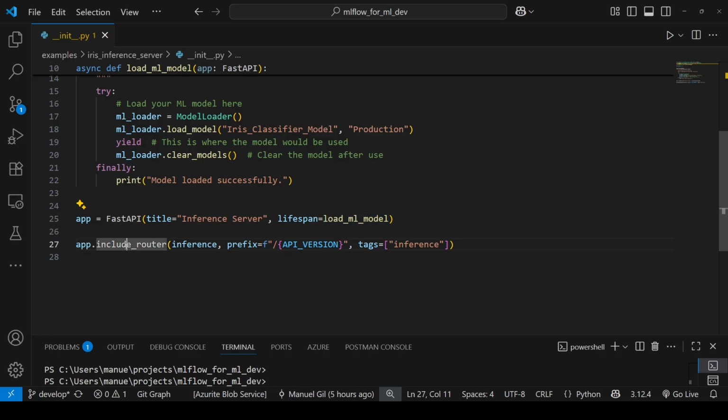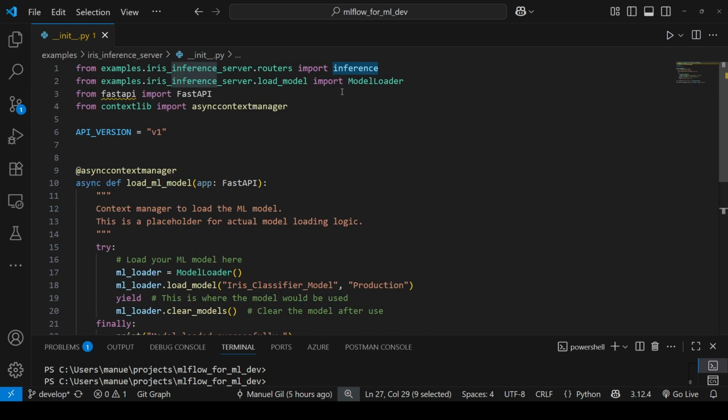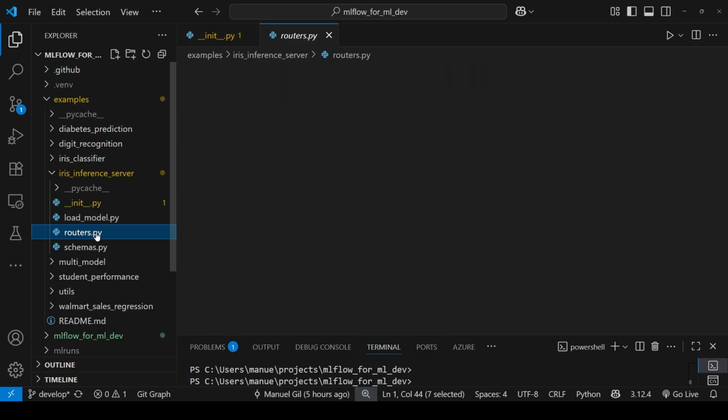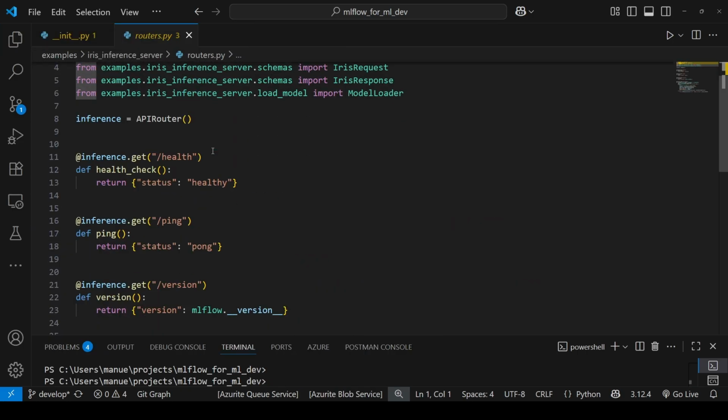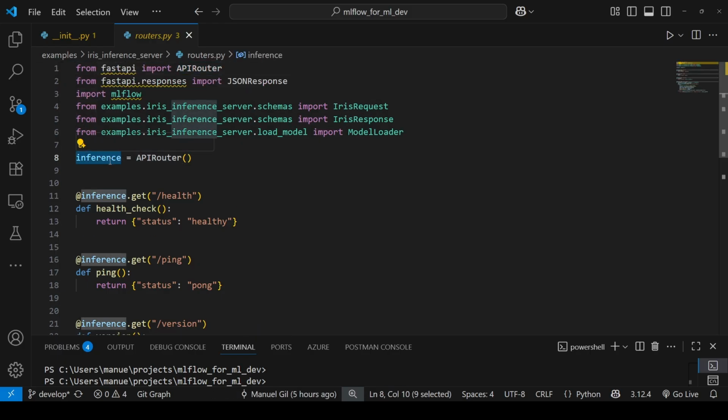Then here I have this app.include_router, and what I'm doing is basically including a router that I am defining somewhere else. Basically the router is Inference. This is not going to be a tutorial about FastAPI, but the idea of this router is to separate the endpoints, to have some separation of concerns here. So if I go to Inference, we can see that it comes from this module, routers. Let me go there. And here we are defining the API router Inference. Now using this object, we can define the endpoints.